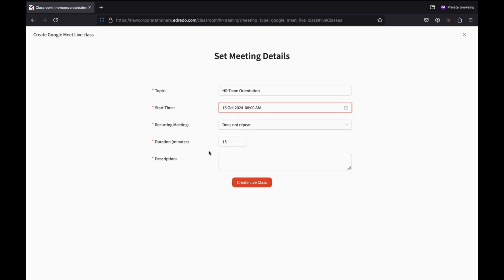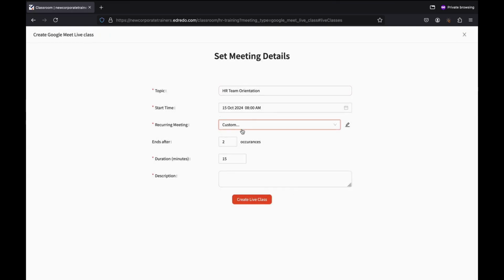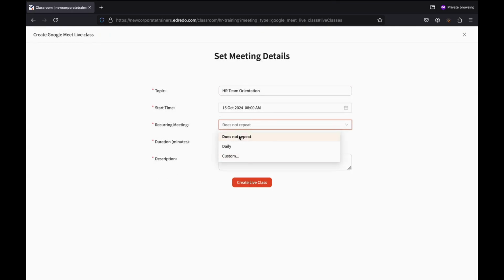If you want the meeting to repeat after a certain period of time, then you can click either daily or you can set a custom repeat depending on how many times you want it to repeat, how many weeks you want it to repeat for, and on which days you want it to repeat on. So let's cancel that. Let's keep it does not repeat. Then it will ask you for the duration. So let's keep it 30 minutes.